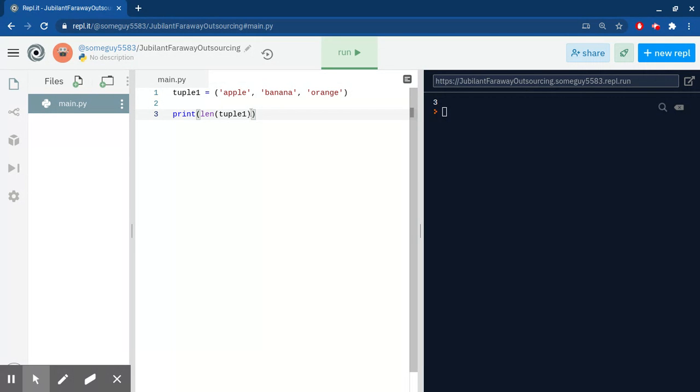But now if we print length of tuple square brackets 1, it's going to print 6, because it's going to look at number 1, which is banana, and count the letters: 1, 2, 3, 4, 5, 6. But if we type in 0, it's going to print 5, because apple has 5 letters in it. Now if we type in 2, it's going to print 6.